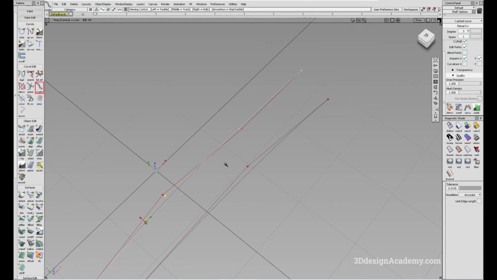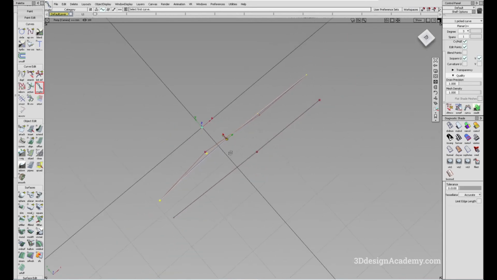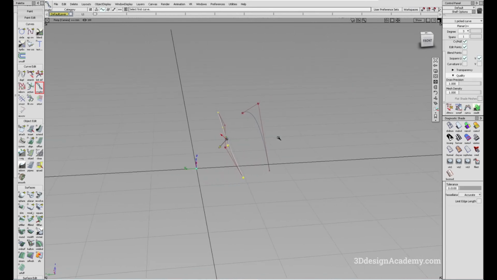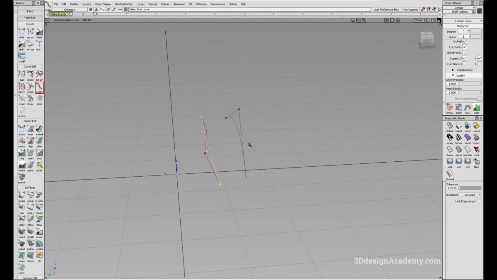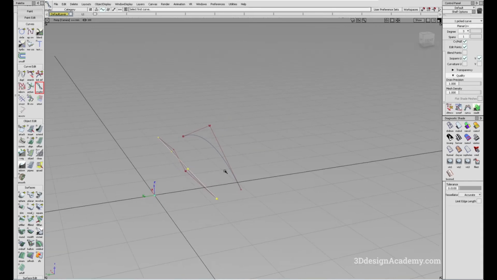It might not look like much, but this is actually very critical for clean model building. So this is a tool that you might want to take note of when you're building your model.